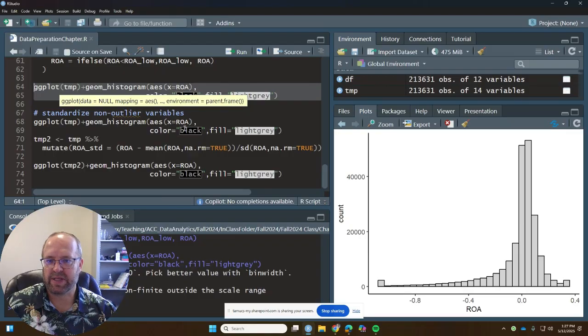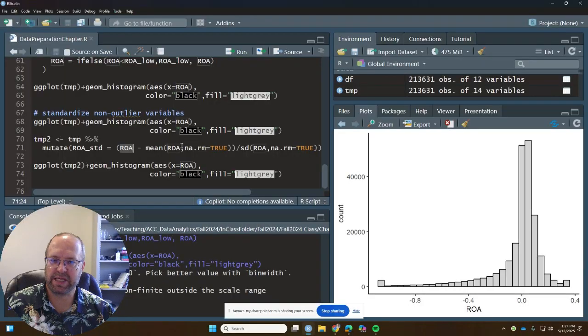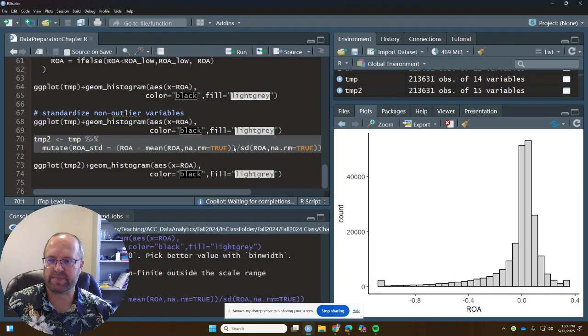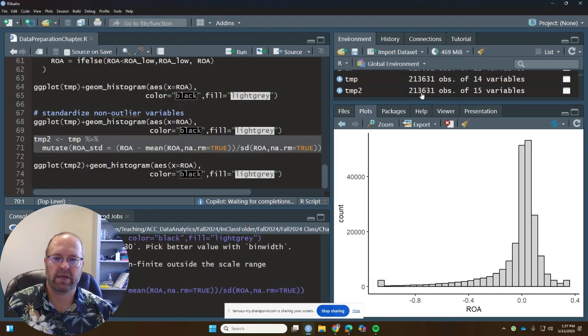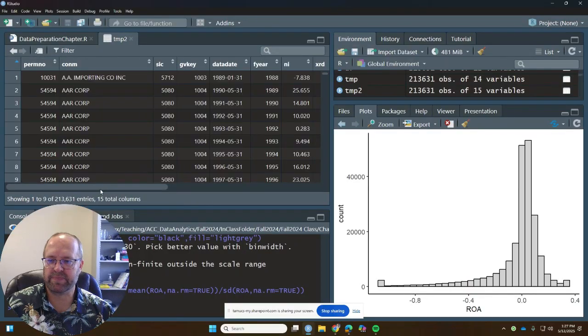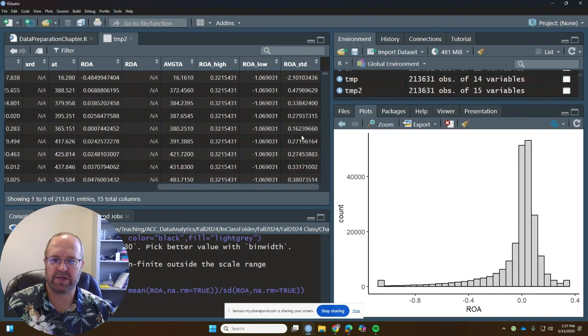So we already have seen ROA. This is this Windsorized one. How you would standardize it, or one of the ways to standardize it, I'm going to take ROA, subtract the mean, divide by the standard deviation. Same functions we've used before, or type of functions. Going to create a new column, ROA STD for standardized. And I look over here in the data frame. At the end, I've got this new column, and it's different than this ROA over here.